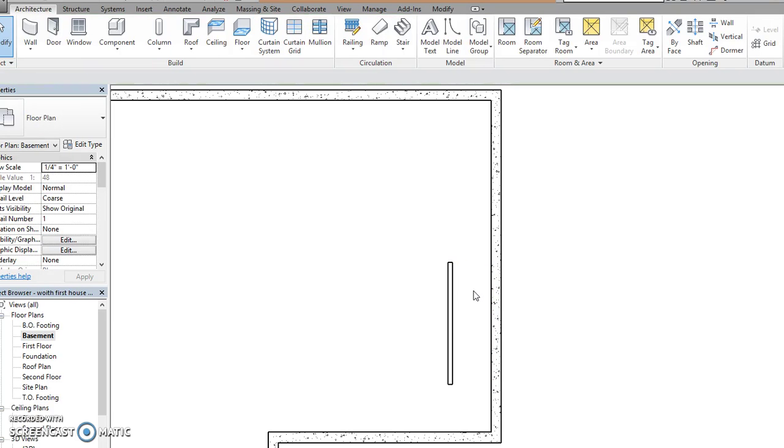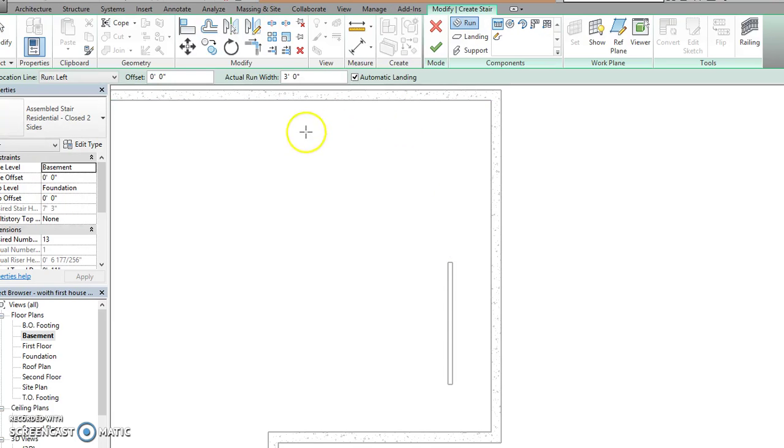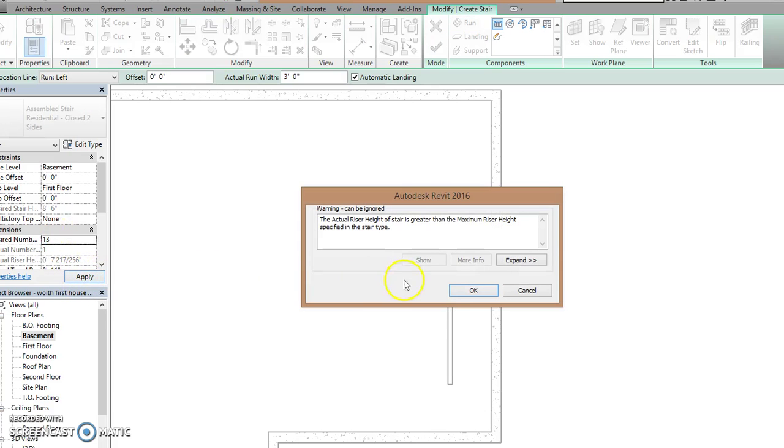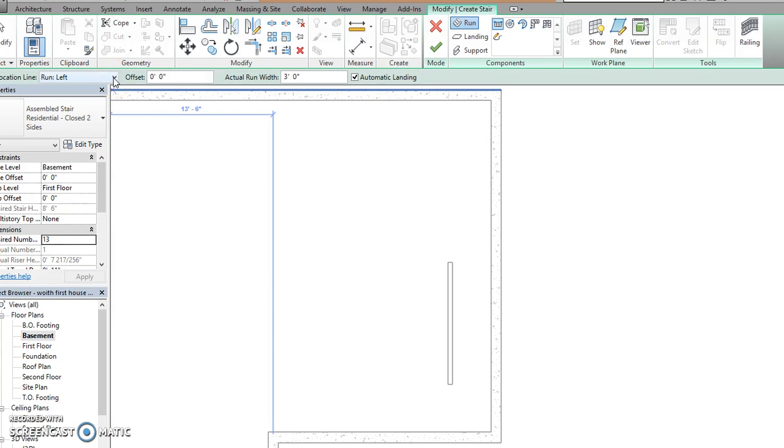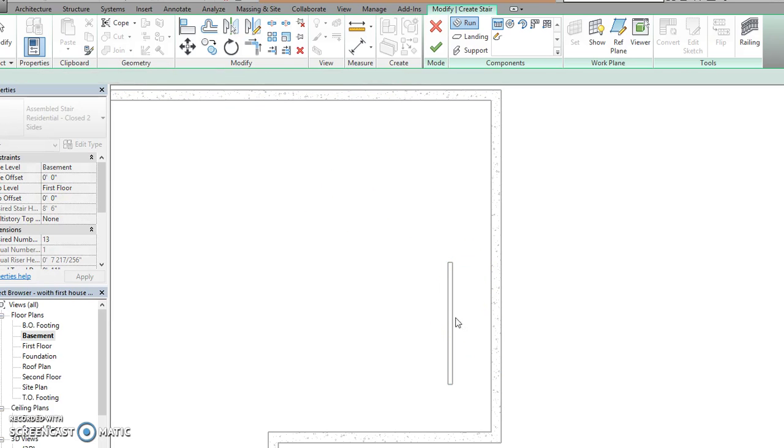Okay, here we go. All right, stairs are pretty simple in a nutshell. I'm going to change my foundation to first floor, and I'm going to keep this number at 13. I don't want these things to be too long. You will get this error. Just press OK. It's fine. Don't worry about it. The next thing to do is the line lock, left or right. I'm going to go left since I'm on this side of the wall. Oops, nope, sorry, I should be right.